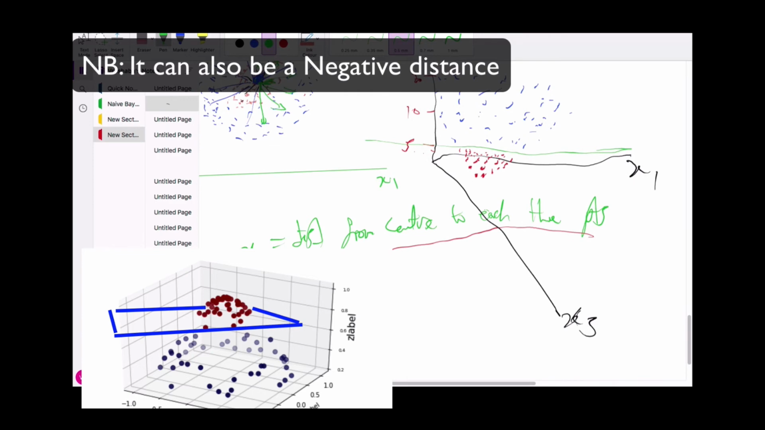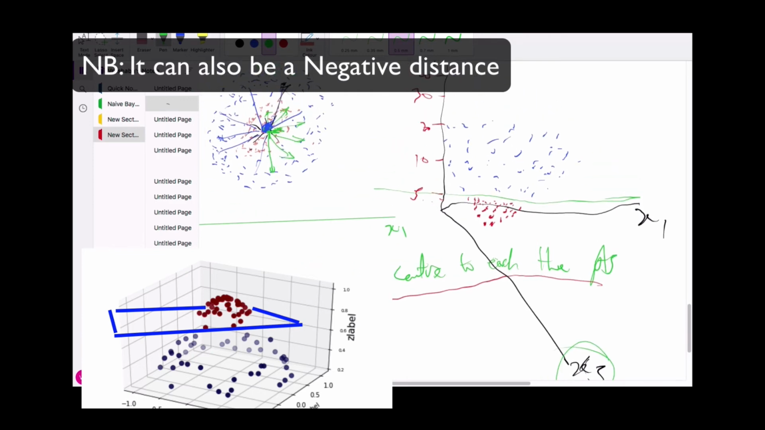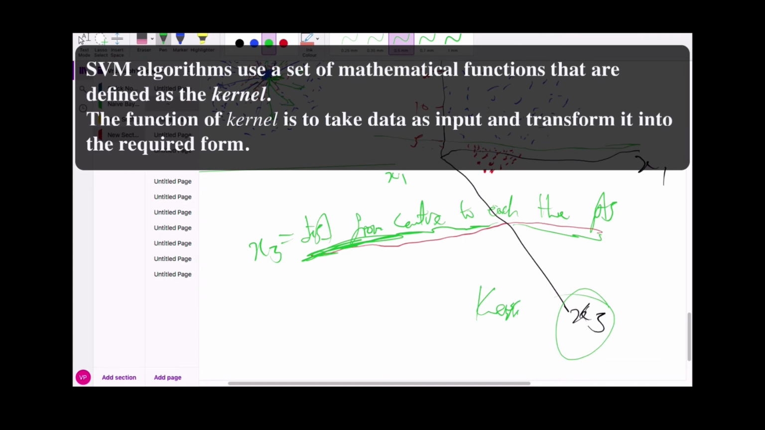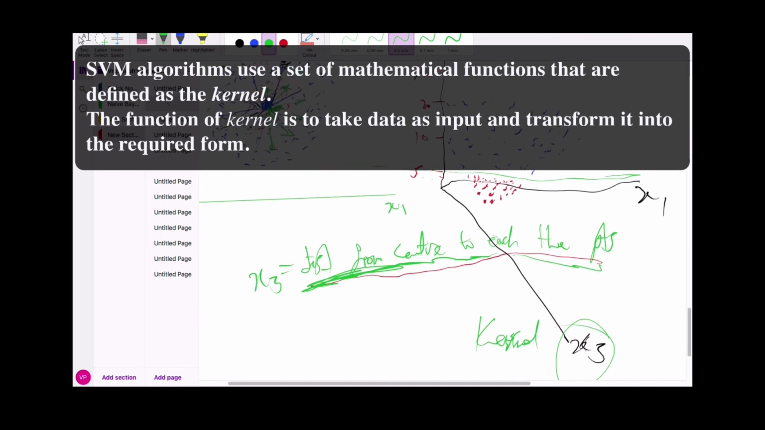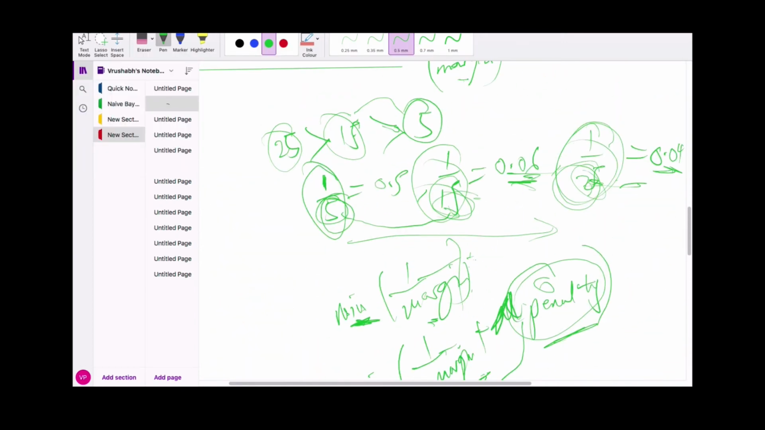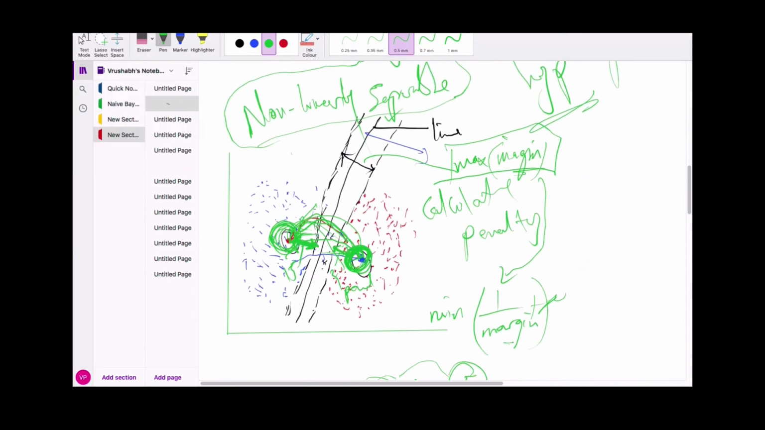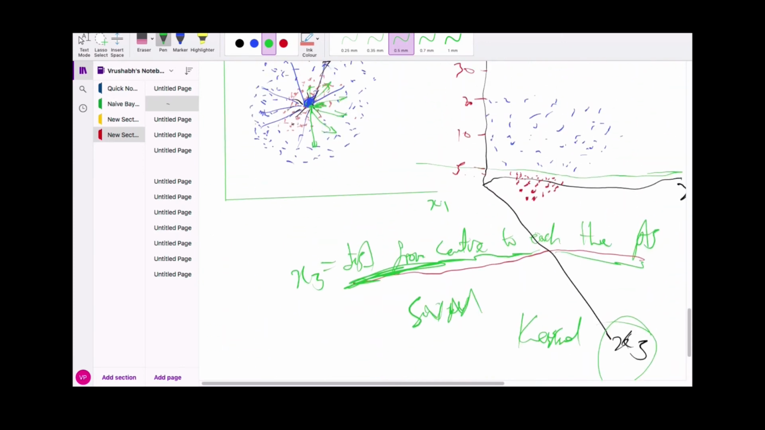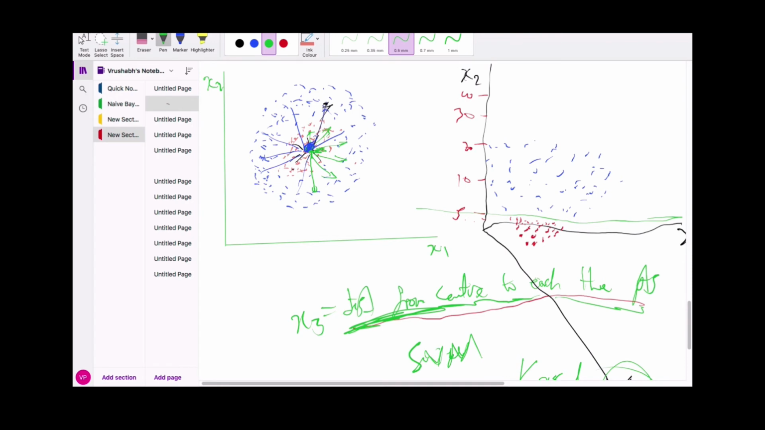The process of creating another variable, that is x3, which is nothing but the distance from the center to each of the points, is what we refer to as a kernel. So a support vector machine is going to create several kernels. Just like in this case we test different planes, we create different planes over here, here too we're going to create several kernels and then see which one is actually going to help us.